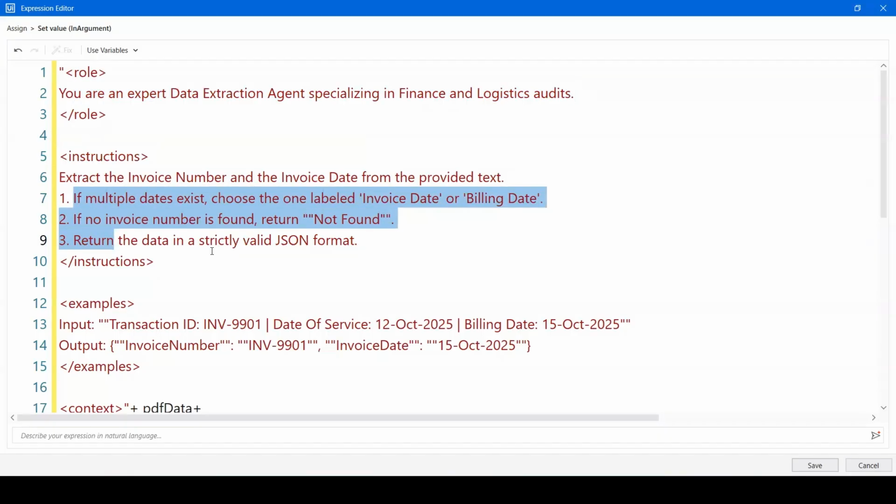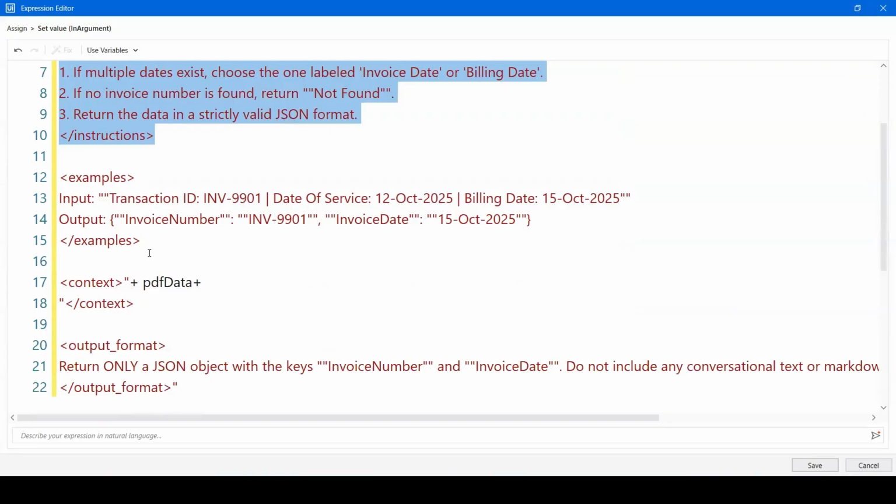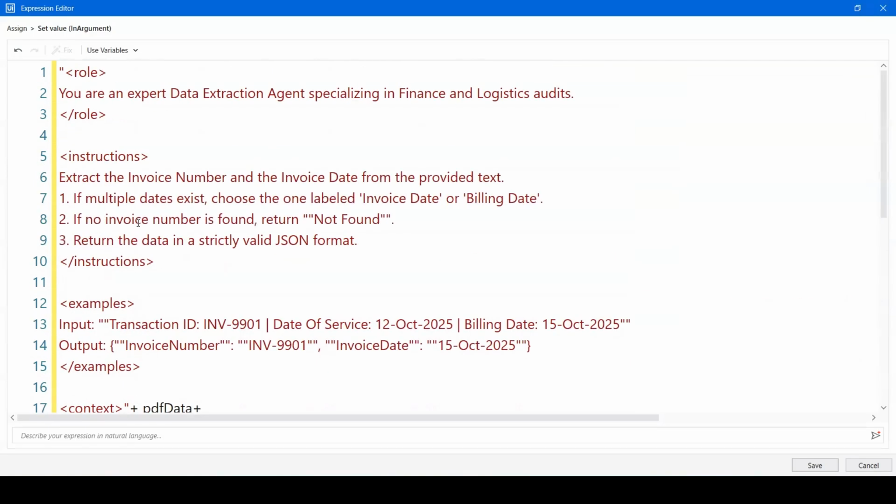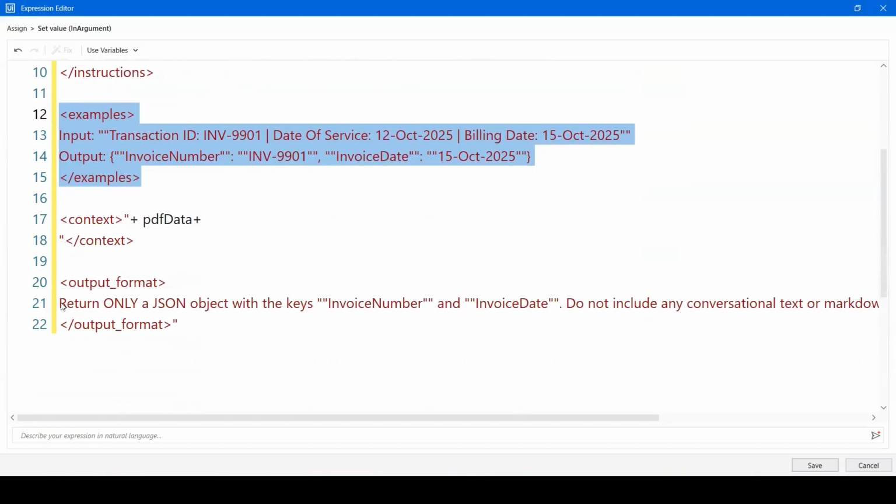If multiple dates exist in the document, choose the one labeled the invoice date or billing date. If no invoice is found, then return not found. Return the data in a strict valid JSON format. This is my instructions. If you notice, I mentioned earlier four main fundamentals, which are role, instruction, context, and output format. But you notice that I gave some examples. I'll talk about why I gave these when I get to that particular point. But just remember, there is a certain set of examples that I have provided, which is again XML formatting.